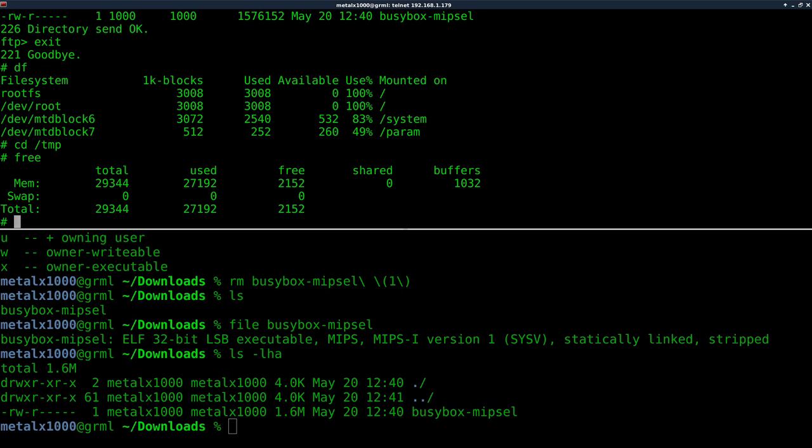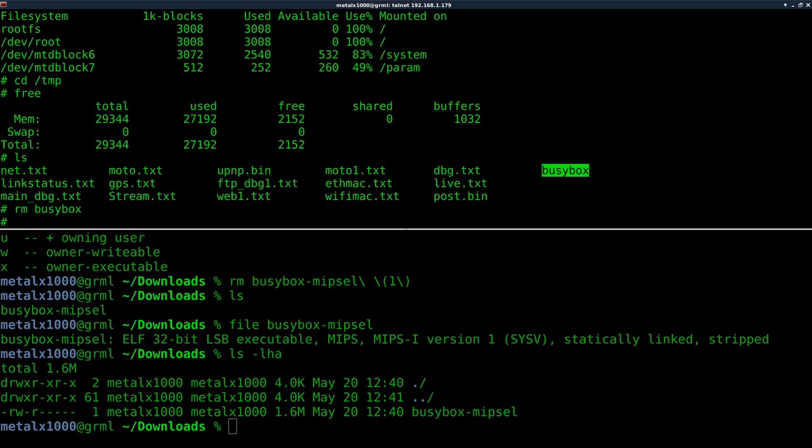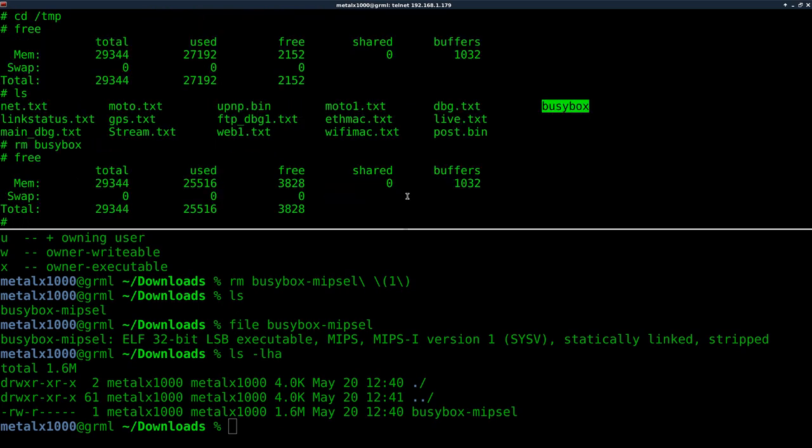Perfect. I have 2 megabytes, but I think if I list this out, I already have my BusyBox installed in here, so I'm just going to remove that. Should have done that before the tutorial started. So I just removed the copy of BusyBox I'm about to copy back to the device. If I type in free again, you can see that I have almost 4 megabytes free. Again, this is in RAM, so I can install whatever program I want to this temp directory, and it'll be running in RAM. So I have almost 4 megabytes to work with.